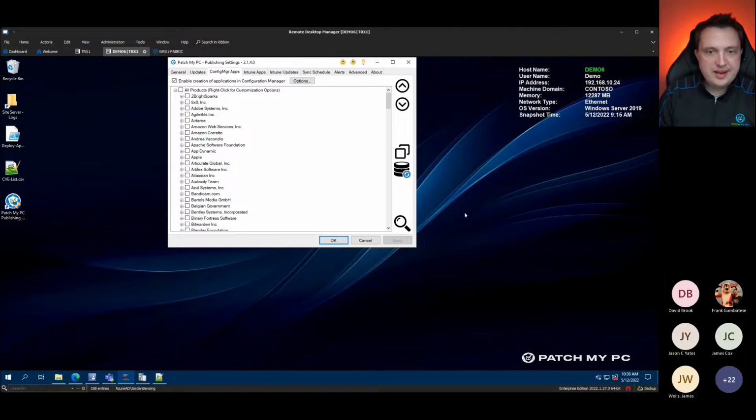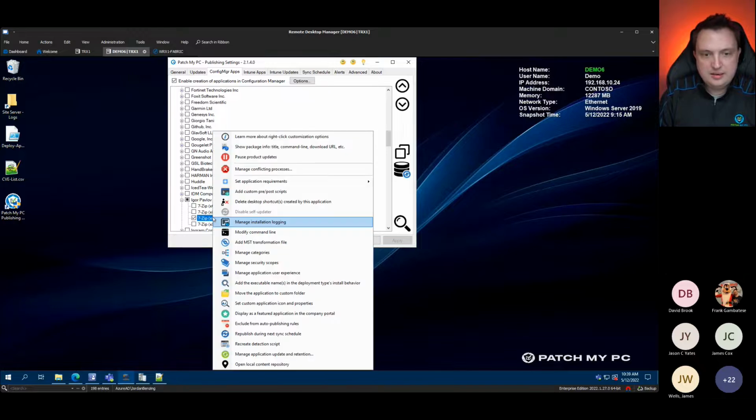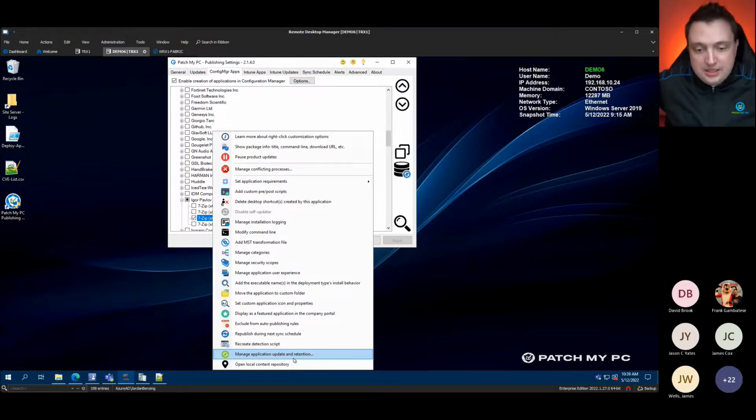All right, let's go ahead and get an application configured to be made available. If I hit search, and I type in 7-zip, I'm simply going to check 7-zip and hit apply. Again, over here, I can right-click it, and I can do a whole bunch of right-click customizations the exact same way as what we did for updates, but with a few additional options.